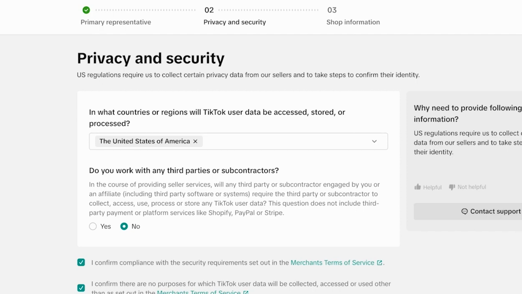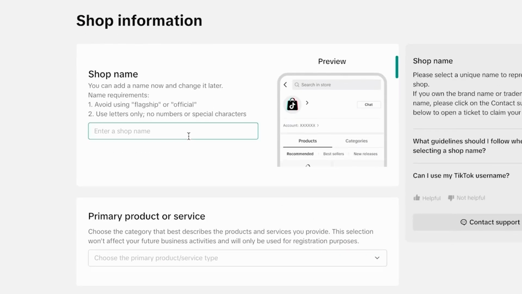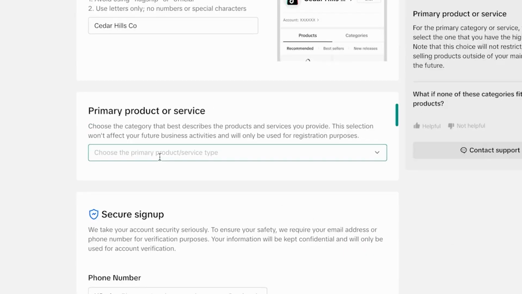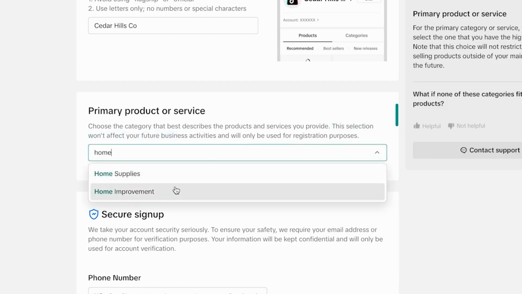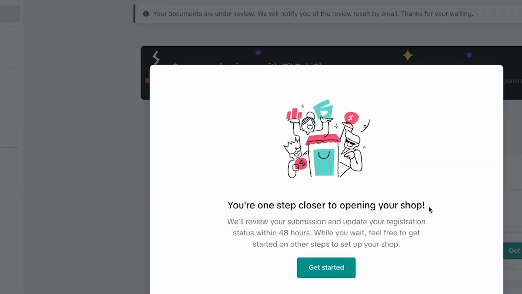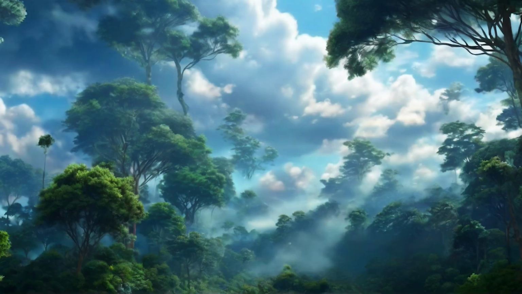Confirm your compliance with TikTok's terms and select the country or region where your data will be processed. Enter a generic store name and choose primary product or service. Enter your phone number to complete the sign-up. Your store will be under review, which usually takes less than 2 hours.